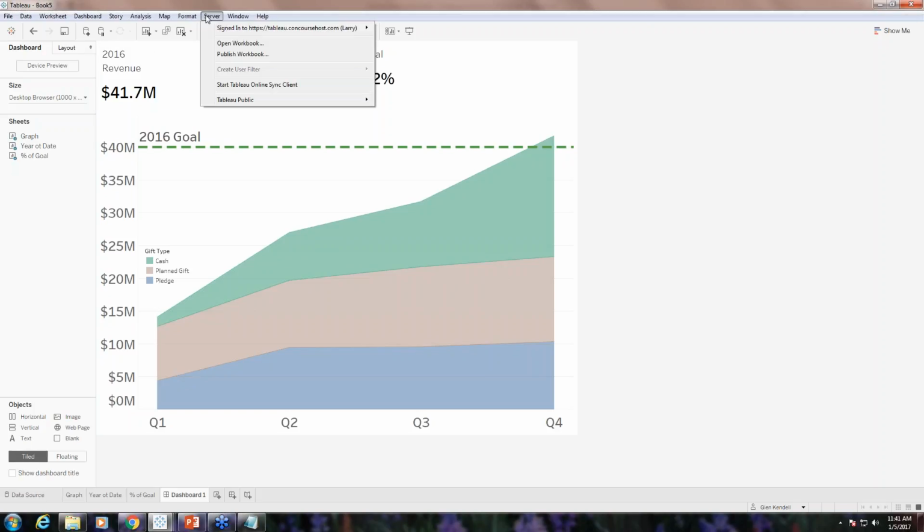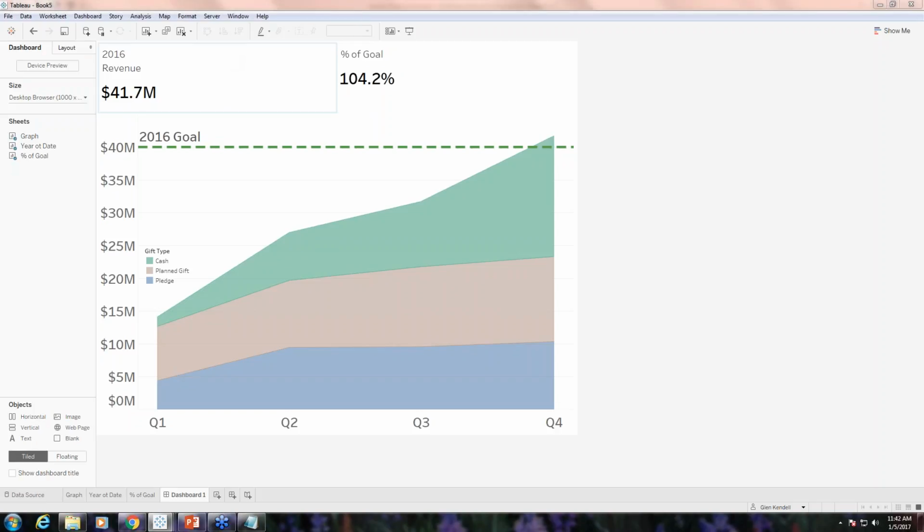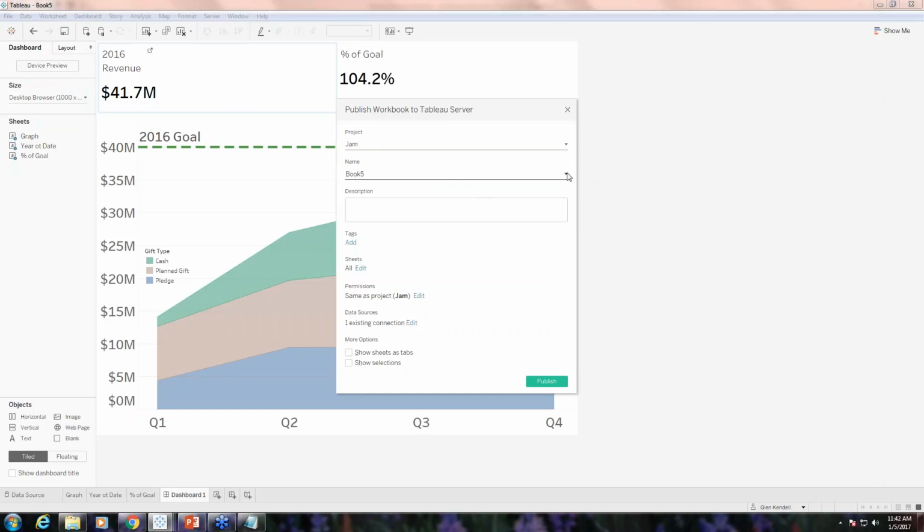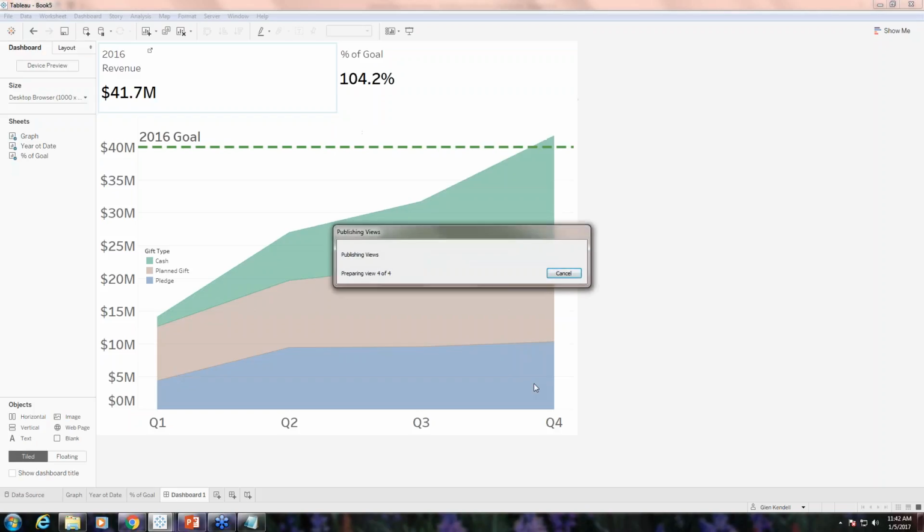And how does that happen? Well, once this is done, we can publish it. So we can publish it up to the server. And in the server, there's different folders called projects. I have one there called Jam. And this one I'll call Tableau Webinar, January 5, 2017. Publish.